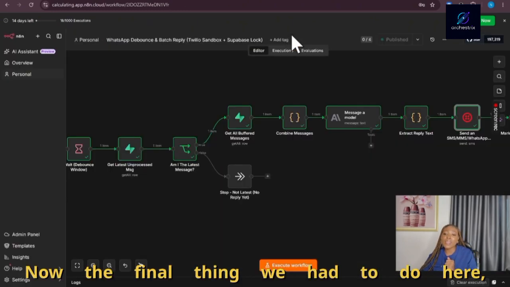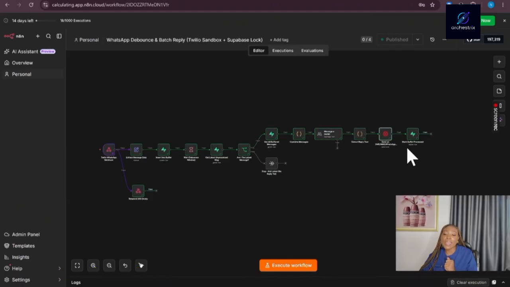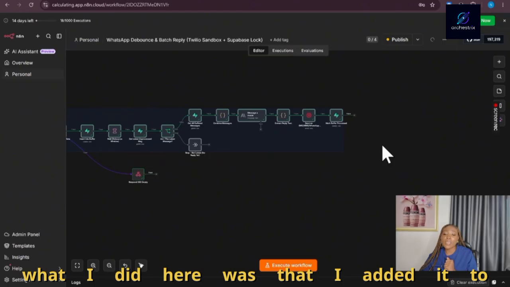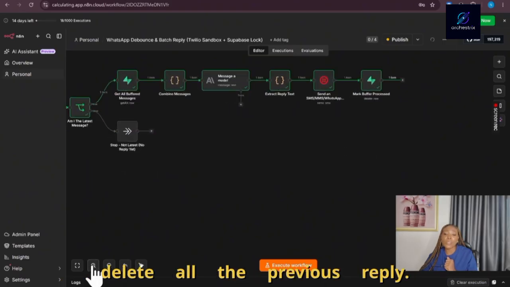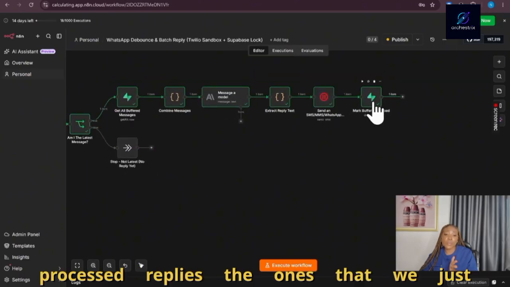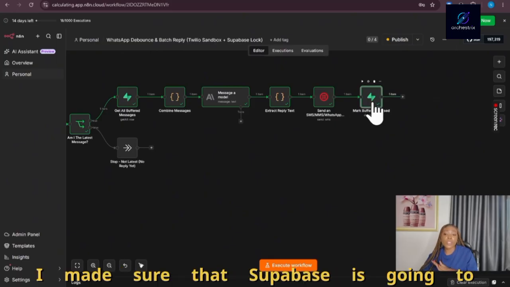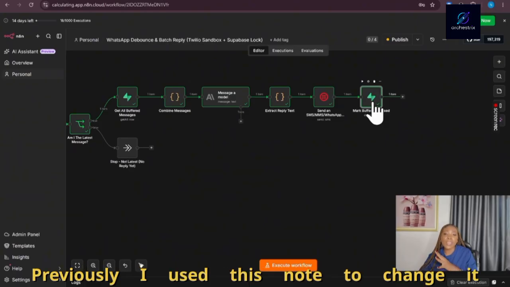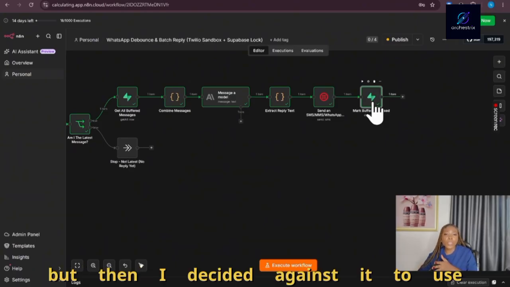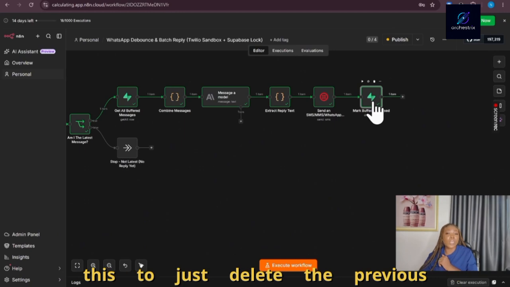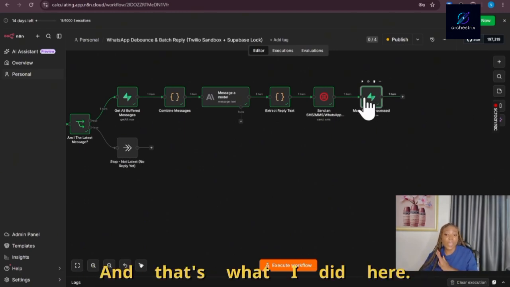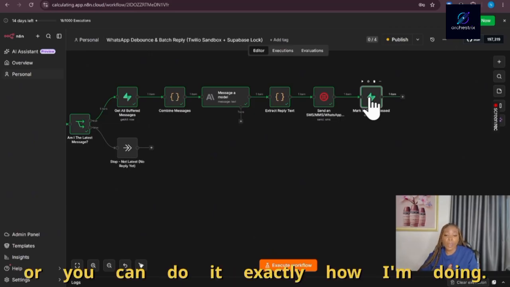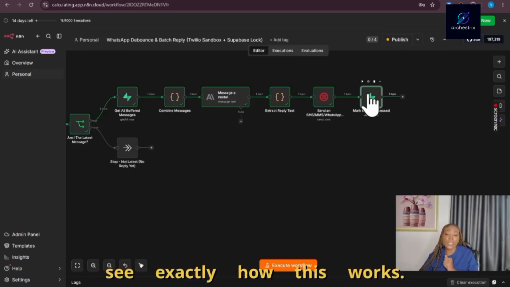Now, the last thing I did here was that I added a final Supabase node. What I did with this node was delete all the previous replies. All the processed replies, the ones that we just processed, I made sure that Supabase is going to delete them after. That is why I added this node. Previously, I used this node to change it to true, but then I decided against it and used this to just delete the previous messages. And that's what I did here. Now you can try this. You can either use this or you can do it exactly how I'm doing it. So now let's go ahead and test this to see exactly how this works.